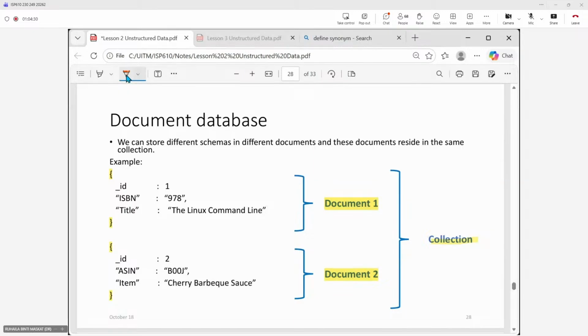So, example of allergy. So it's not a surprise if one of the records uses ISBN, another one uses ASIN. Doesn't matter. Another one uses title, another one uses item. It doesn't matter. That's why NoSQL is flexible and is gaining more and more interest.